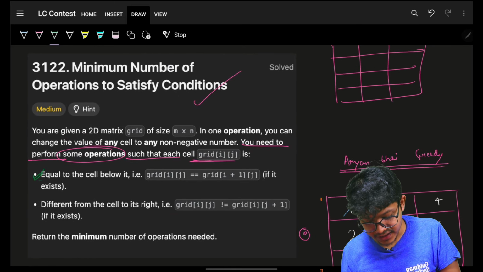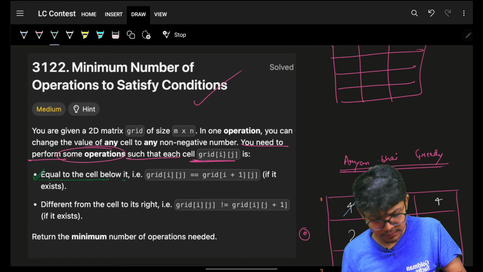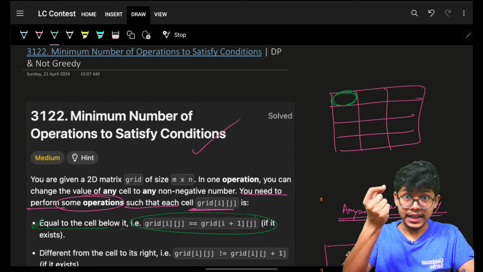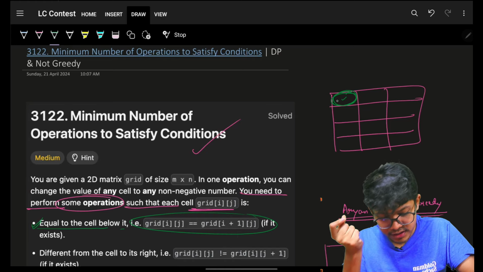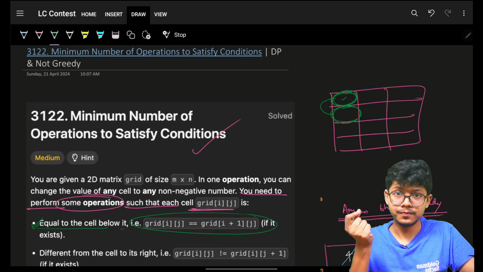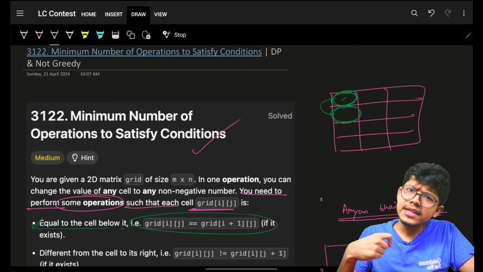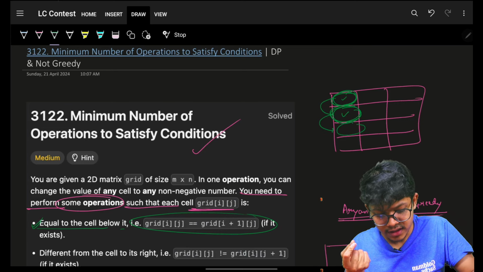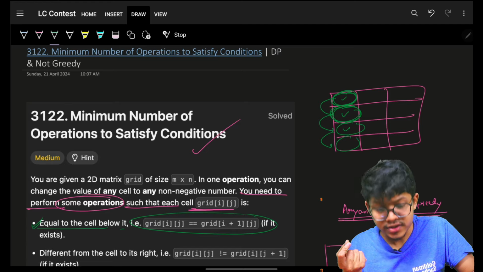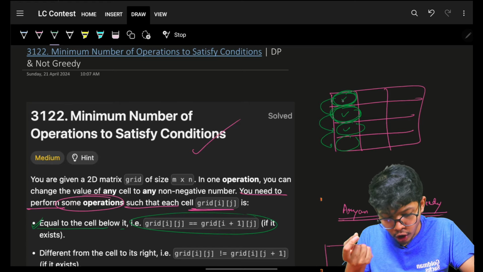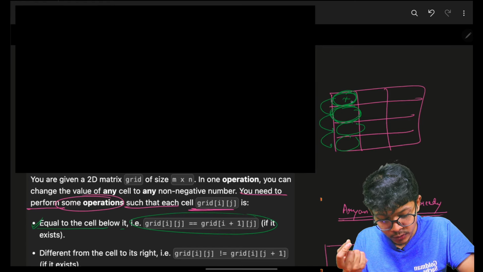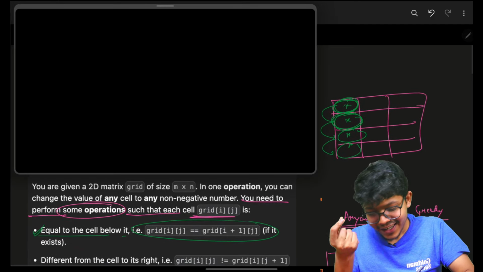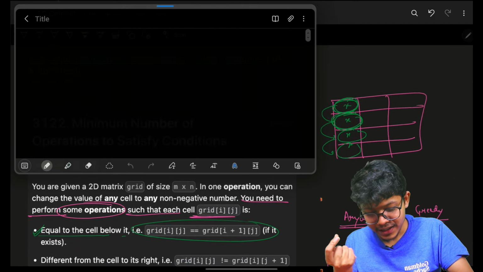First task is that a cell should be equal to the cell below it. My cell at this location should be equal to the cell below it, and the same way this cell should be equal to its below cell. So technically, all of them should be equal: X, X, X, X. All of them should be equal.